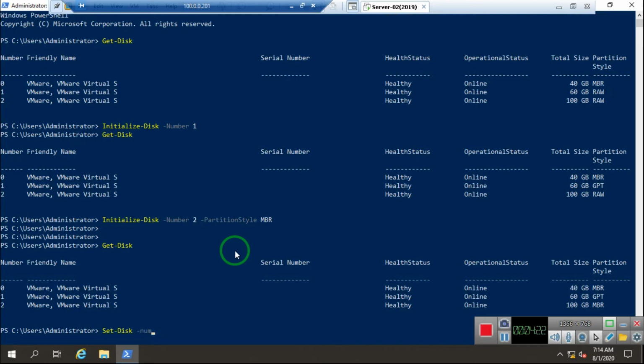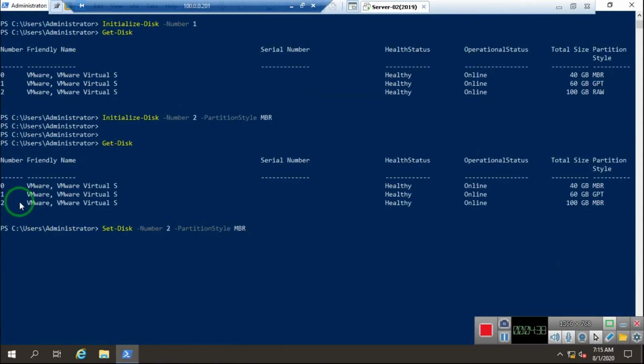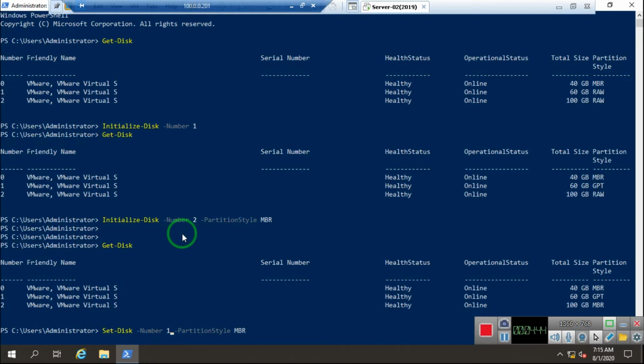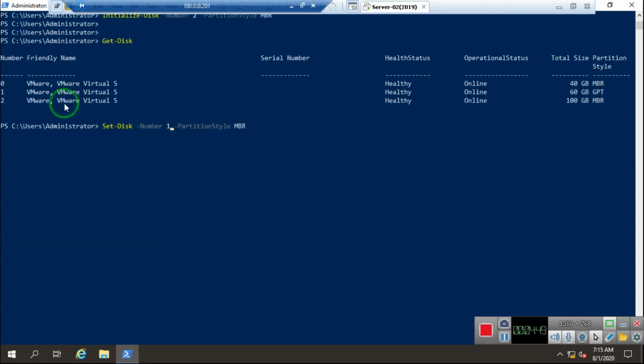Now I need to define the number. Sorry, not disk 2, I want to convert disk 1, so I go for disk 1. So, Set-Disk number 1, I want to change my partition style from GPT to MBR, so I go for MBR.